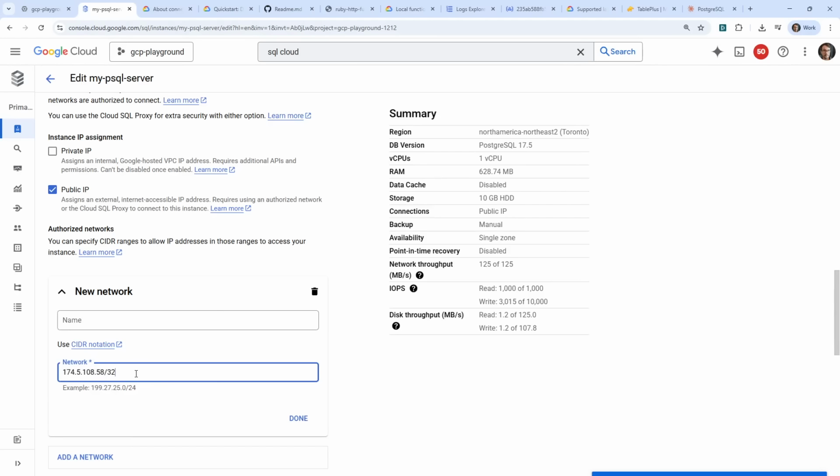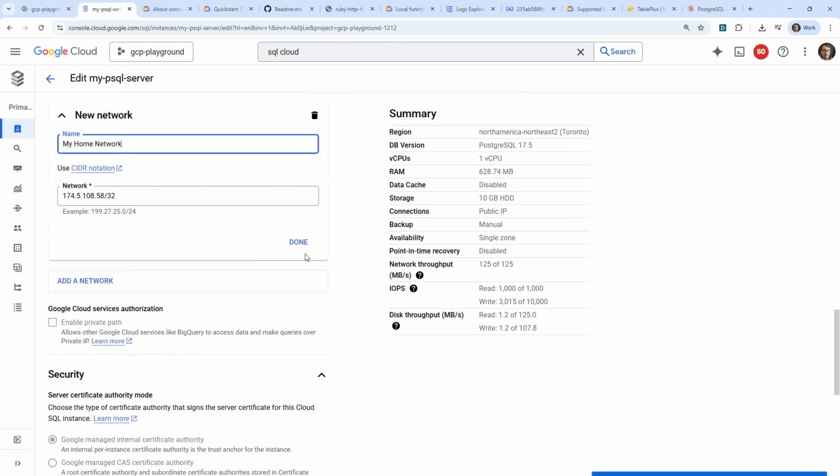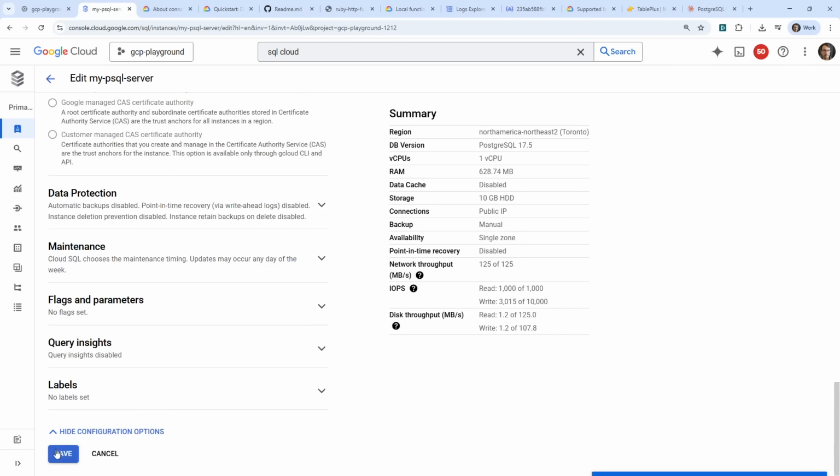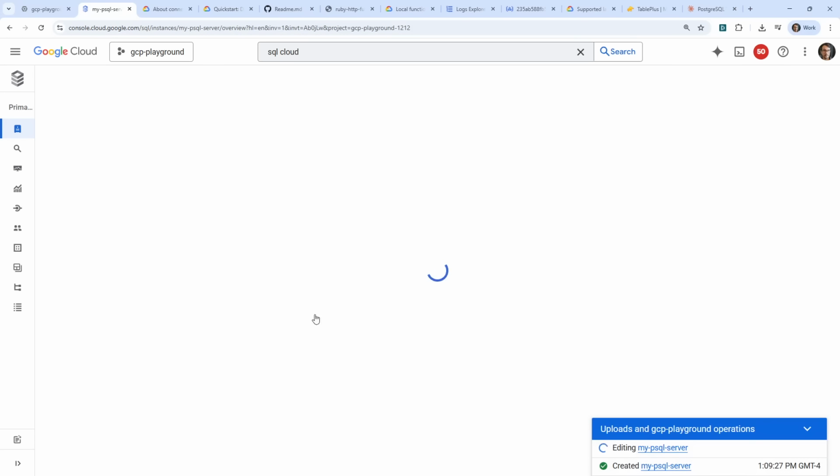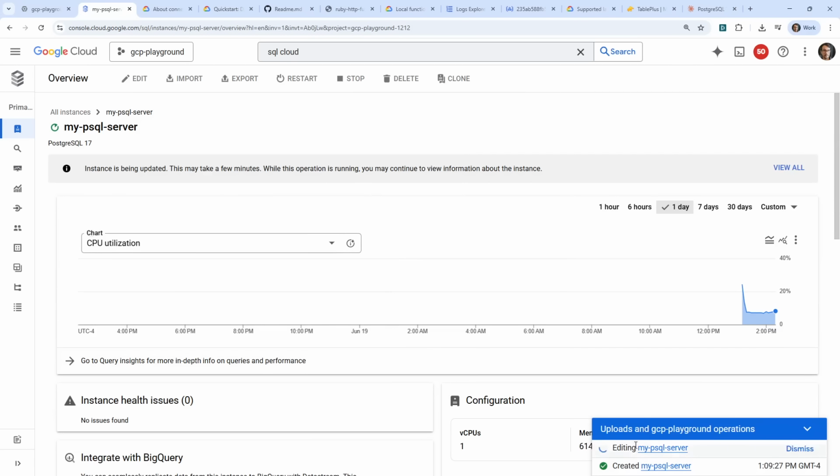It would be 0.0.0.0/0 for everyone, for everywhere. We'll say my home network, and so this will allow us to establish that connection. And we'll go ahead and save that. And then we'll go and try Table Plus again once it's updating.